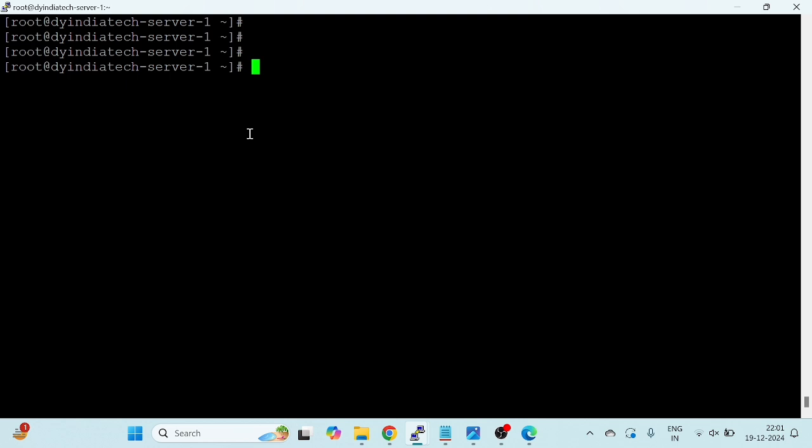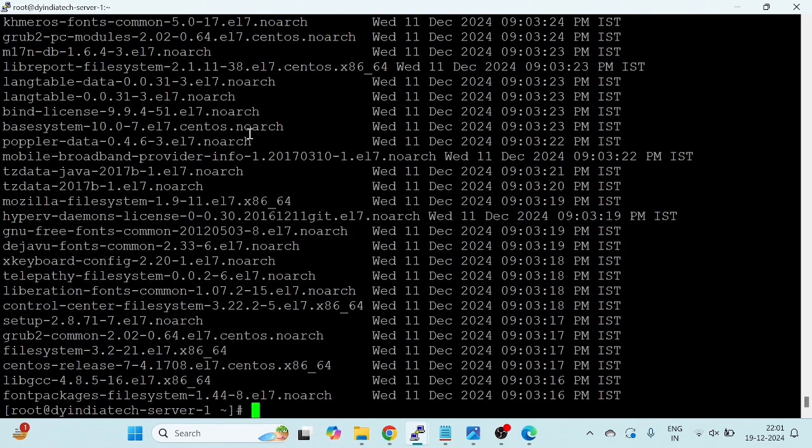So yum is a good command, which, if you configure the external repository, lets you download any packages. And rpm is also a good command to check your packages inside your servers.